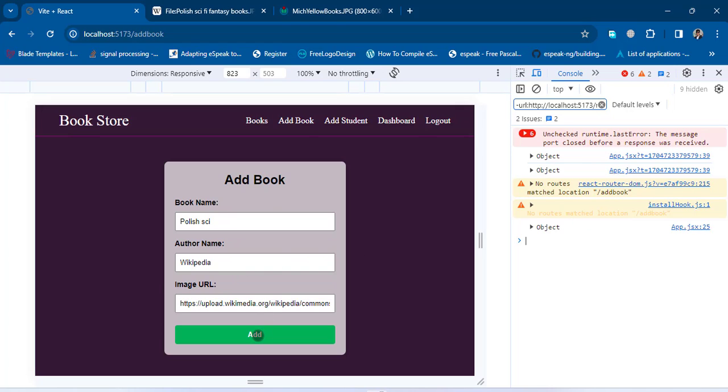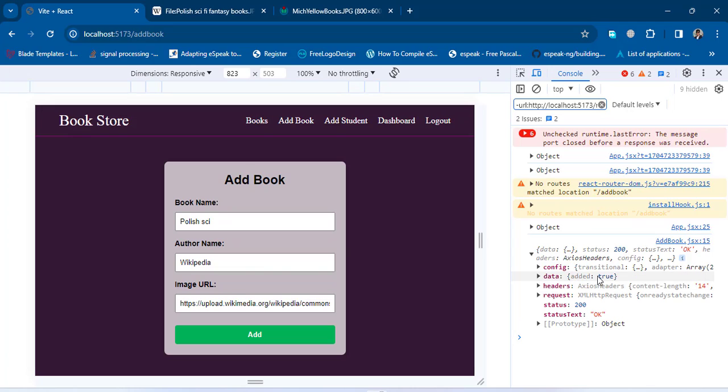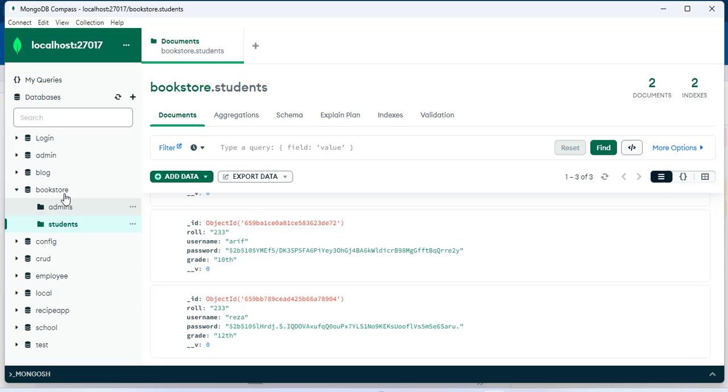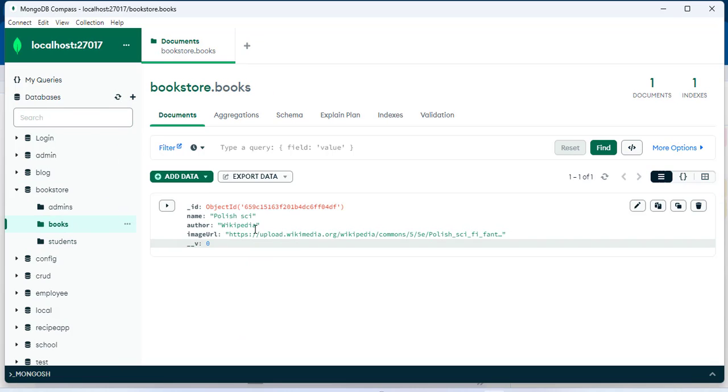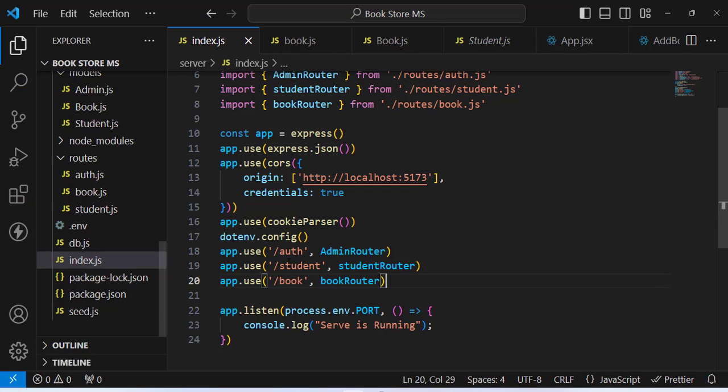So let's press the add button. Okay, so we got this result. Added true means that the record has been added. Let's check in MongoDB in our database. Let's refresh it. See, the books collection has been added. So this is the new book which we have added. It means that we have added a book successfully.